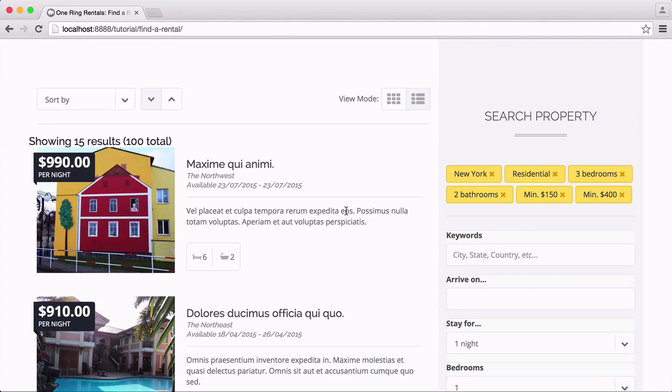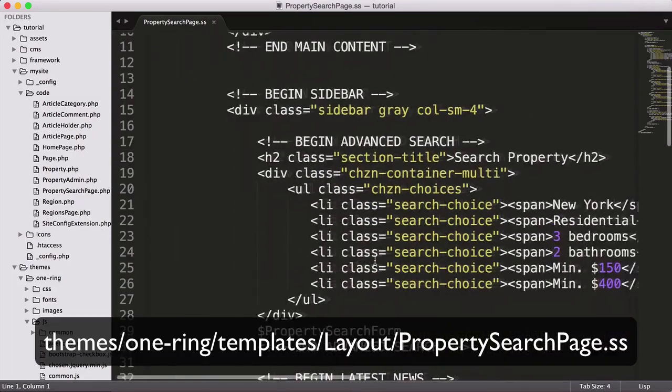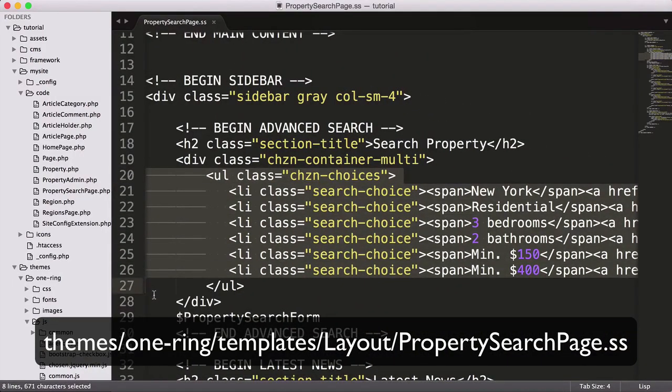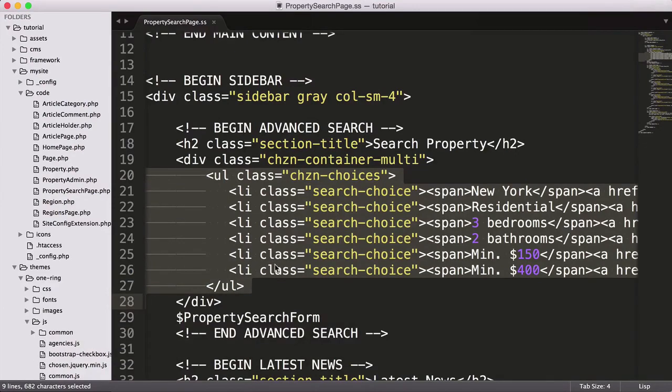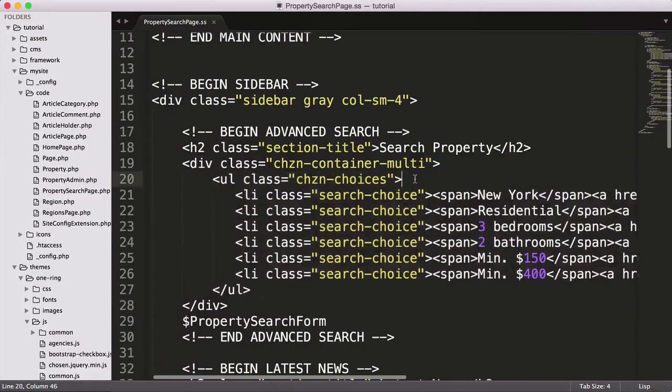So let's start by working backwards and we'll update the template. A lot of developers, including myself, find it much easier to work backwards with problems like this. And that means starting from the template and adding the back end afterward. So let's look at these filter buttons and try to abstract them into something we can use. As you can see, they're all statically contained in a UL tag at the moment. We've got the New York residential filter, the number of bedrooms, the price, etc.